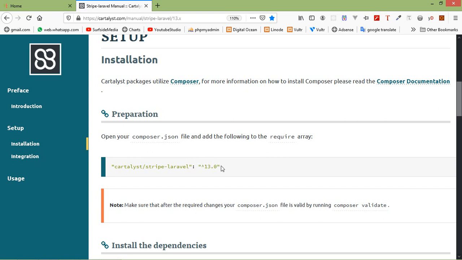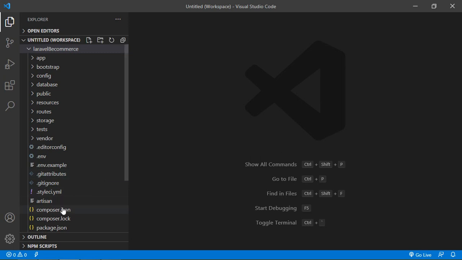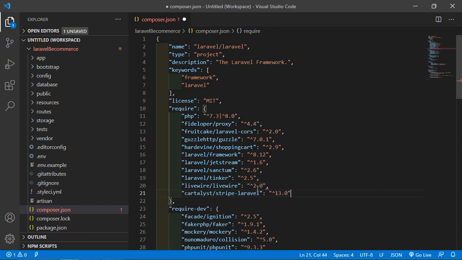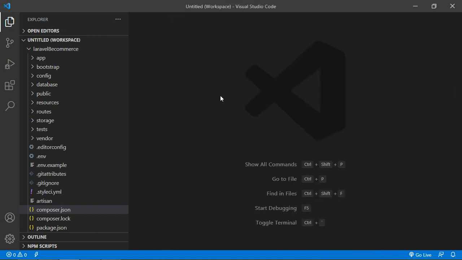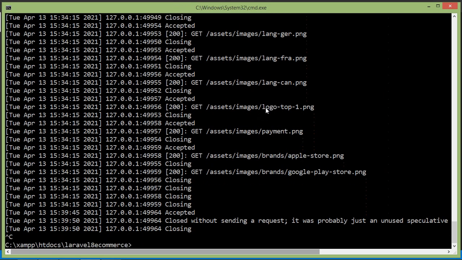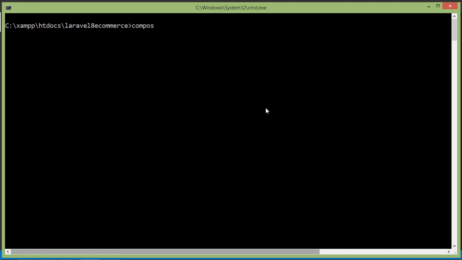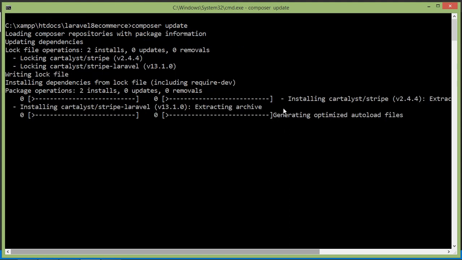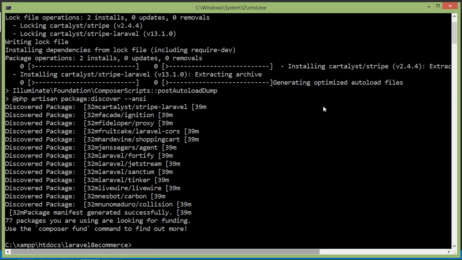In the first step, let's copy this line, this package name, and go to the project and open the composer.json file, and inside the require section just add a comma and paste the Cartlist Stripe Laravel package. Okay, now save this file. Now go to the command prompt and let's run the composer update command. So just write composer update and now press enter. Alright, the package has been installed.